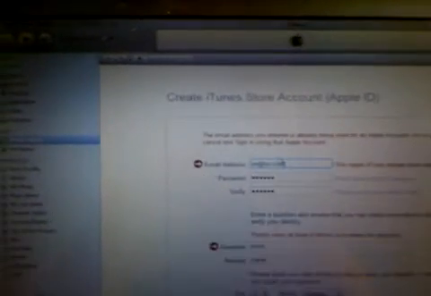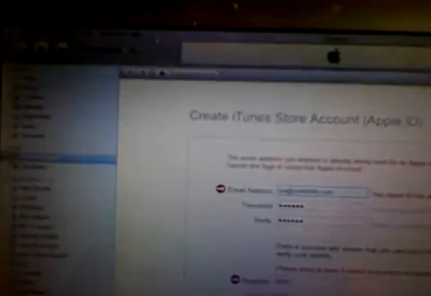Okay. This one is probably not going to be used. Okay, question: Mom's maiden name. Sorry, you can't really use your own name. Okay. Continue.